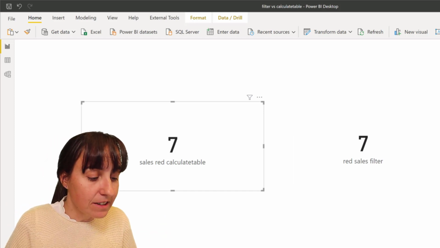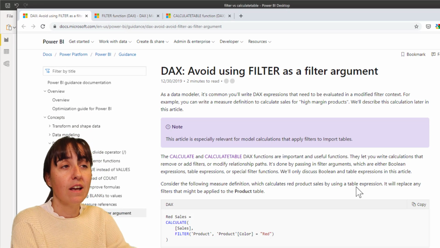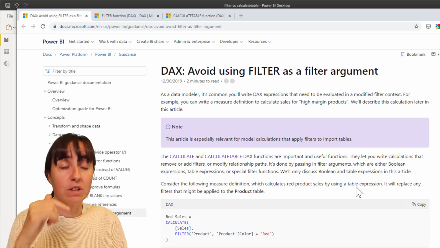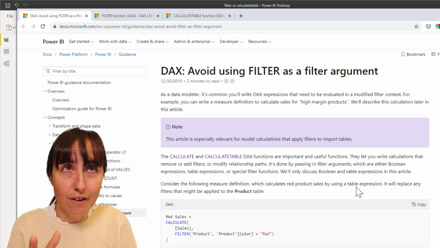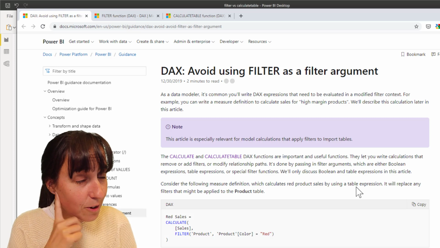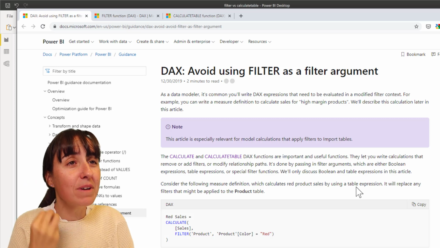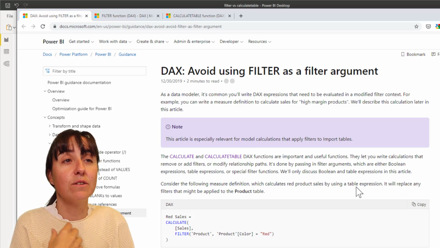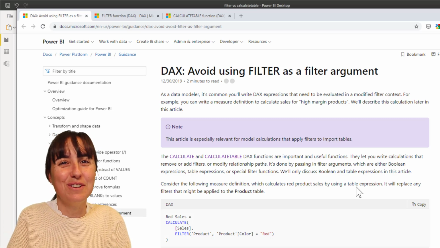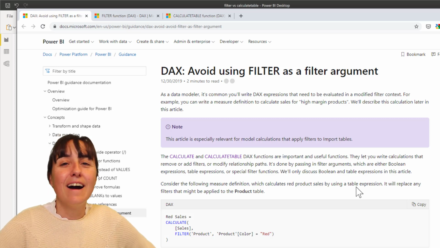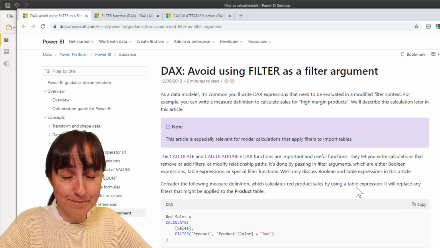The main deal is something that they actually have done a fairly good job to explain in the documentation. There is an article, I'm going to link it down below, that says, listen to this, avoid filter as a filter argument. You heard me? Avoid filter as a filter argument. How many times have you seen people using, myself included, filter as a filter argument? You just, you know, it's called filter. You use it to filter. Well, you shouldn't. And the question is, why? Why shouldn't you use filter as a filter argument?